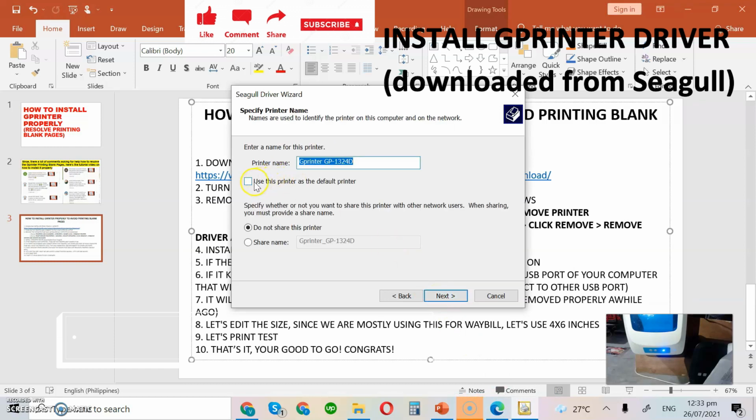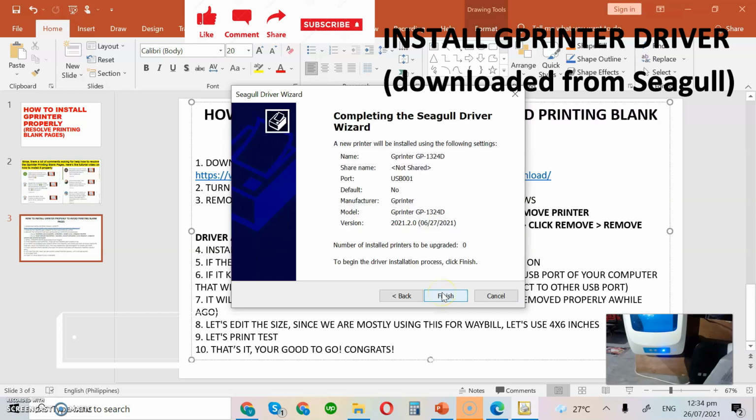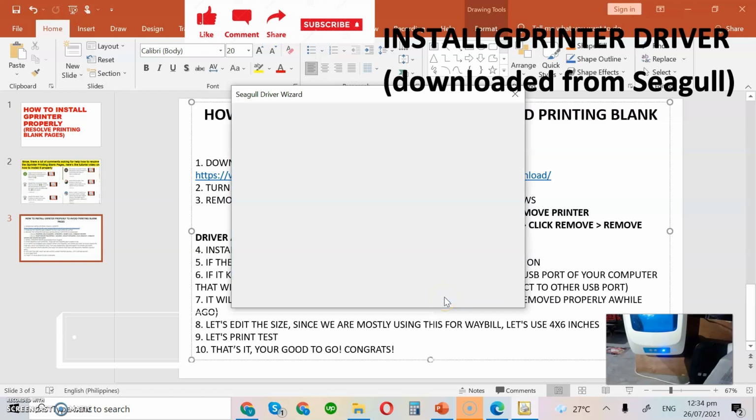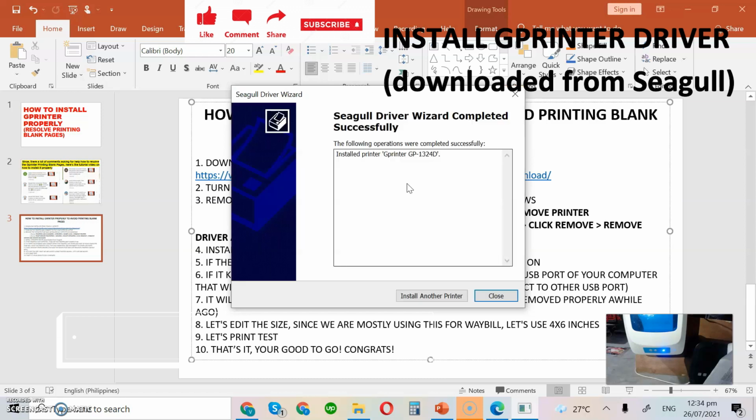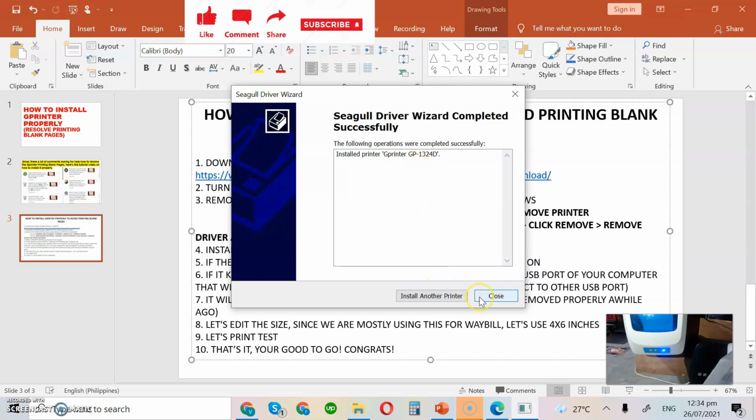Then this one: use this printer as a default printer. If you don't have any printer installed in your laptop or computer, you can tick this one. Otherwise, you can untick it. I have an Epson here, but I don't want this to be my default printer. So click next, and then click finish. So this is where the magic happens. Alright, I can see a not responding option. So let's see if we have resolved the problem.